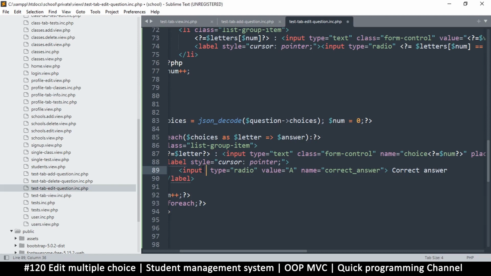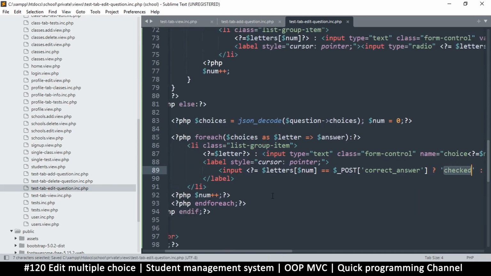It will know to echo that checked when we are supposed to check. So what exactly are we looking for? There's letter here, which is the current letter. So we don't need to put the num at this point because we are looping through these choices anyway. So we don't need that. We just need to know the current letter. If it's equal to the correct answer, excuse me.